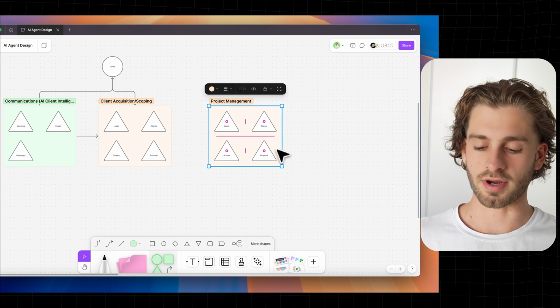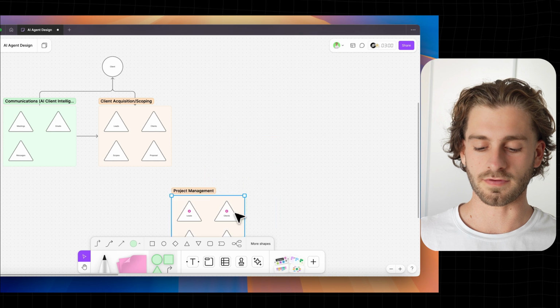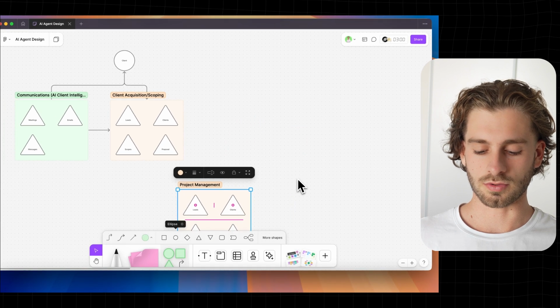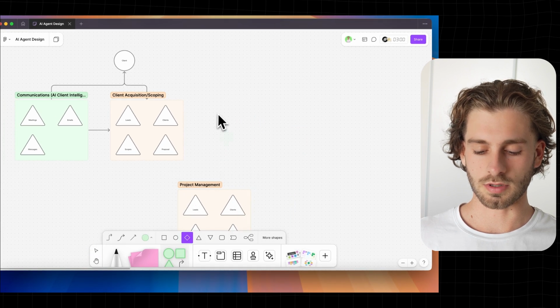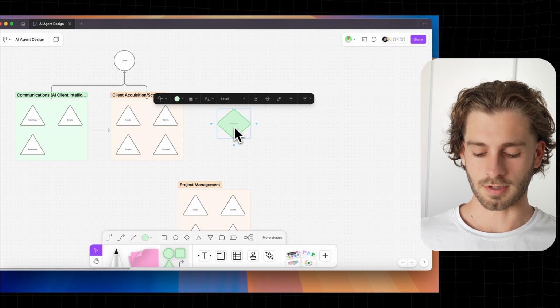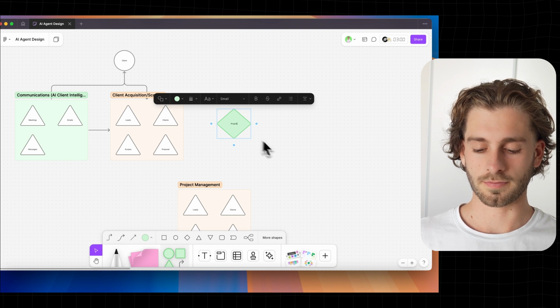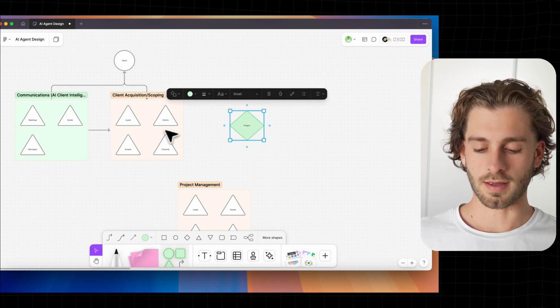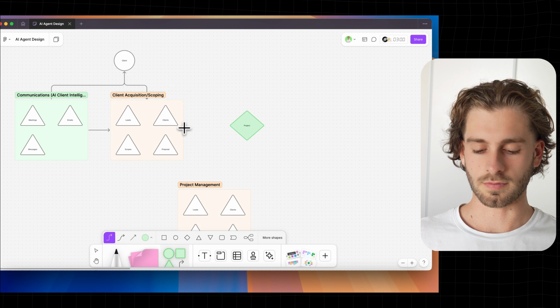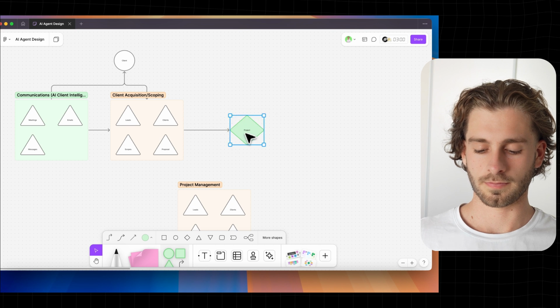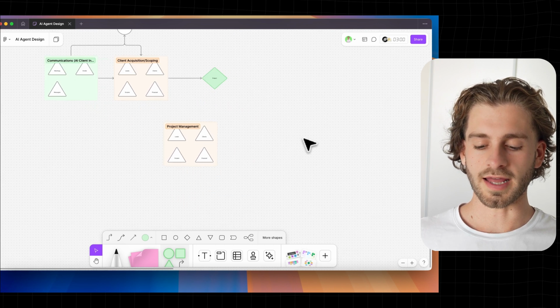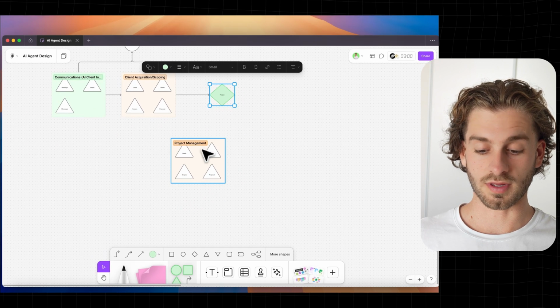And I'm actually going to separate this into 2 separate categories. So if I come down here, I'm going to create a new shape. I might use this one. And I'm going to call this project. And that happens from here. Cool. Now within a project, we have 2 things.